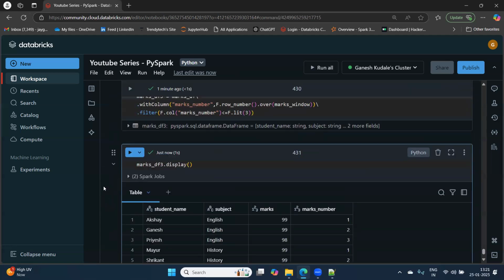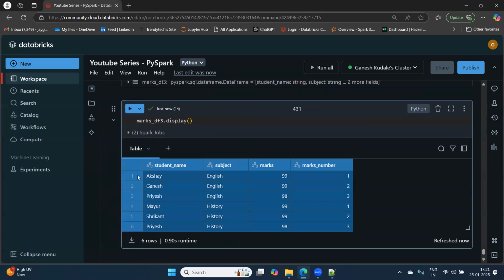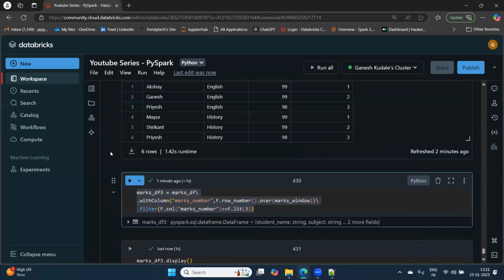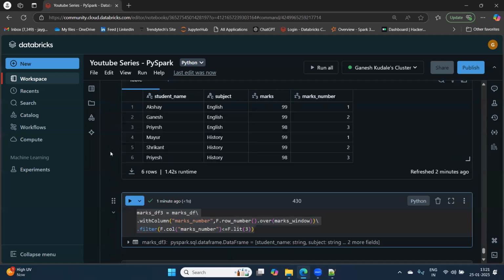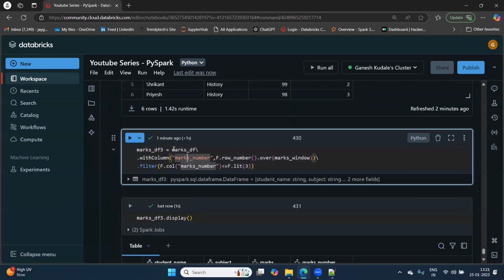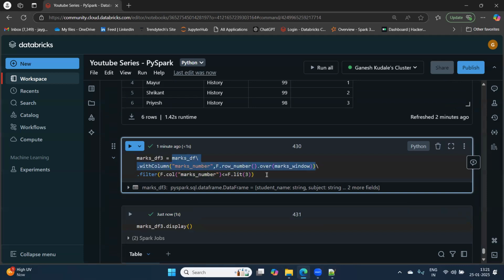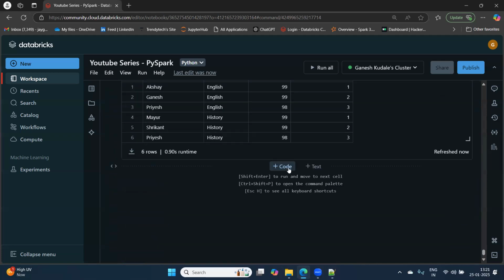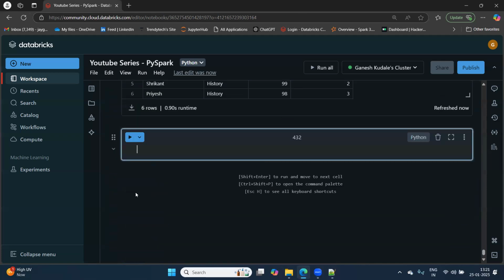Fine. Mark df dot display. So same result, right? We have achieved. We have just chained all the transformations, right? Instead of writing them separately, we have written them together, right? Internally, it has created an intermediate data frame, okay, and then the final data frame. Fine. This is how we work with row number when we are working in PySpark.